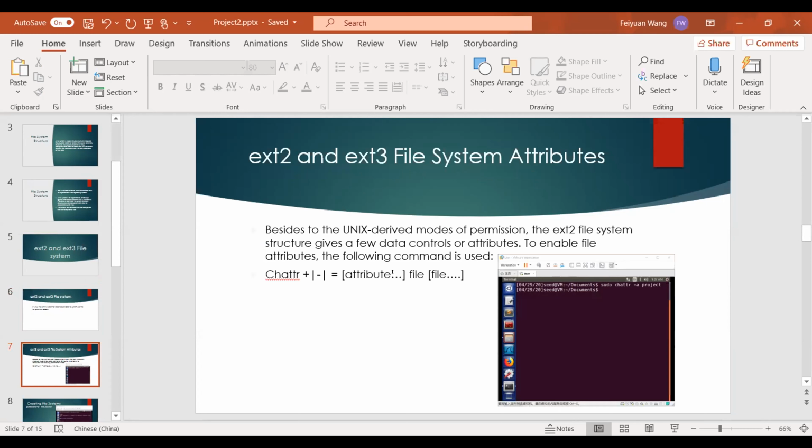Besides the Unix-derived mode of permission, the ext2 file system gives a few data controls or attributes. To enable file attribute, the following command is used for this one. And I tried it on my virtual machine. And I'm still not sure that it can work, but I made a screenshot in here.